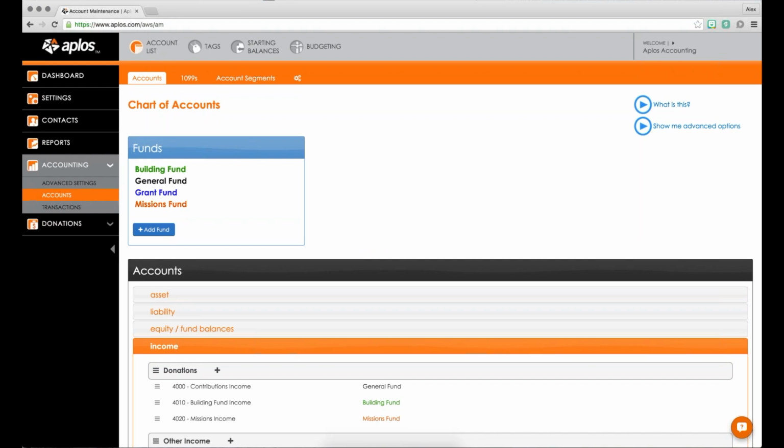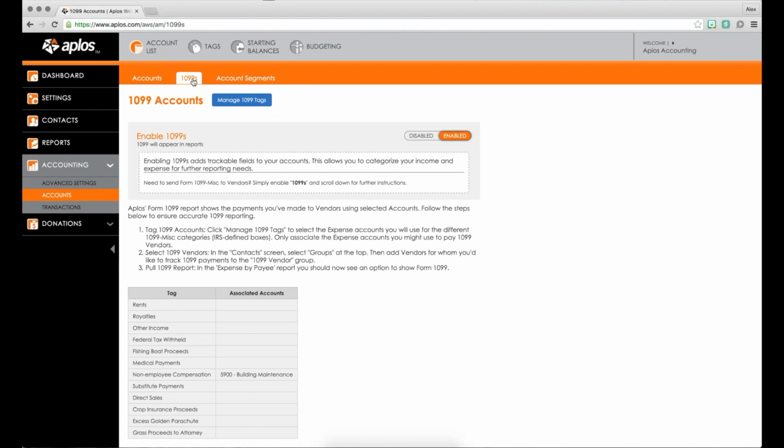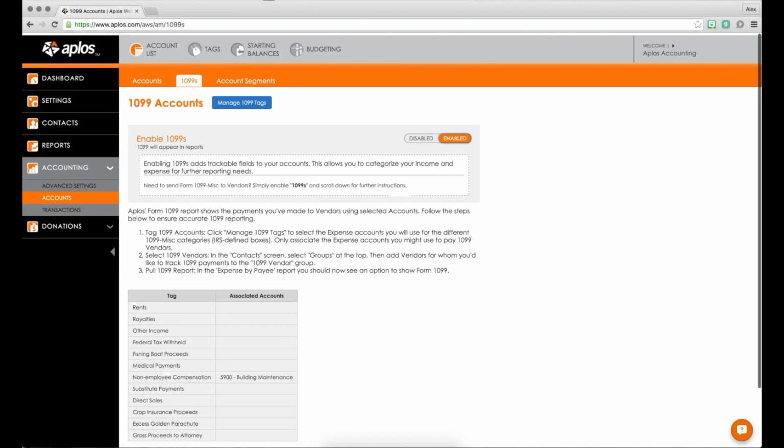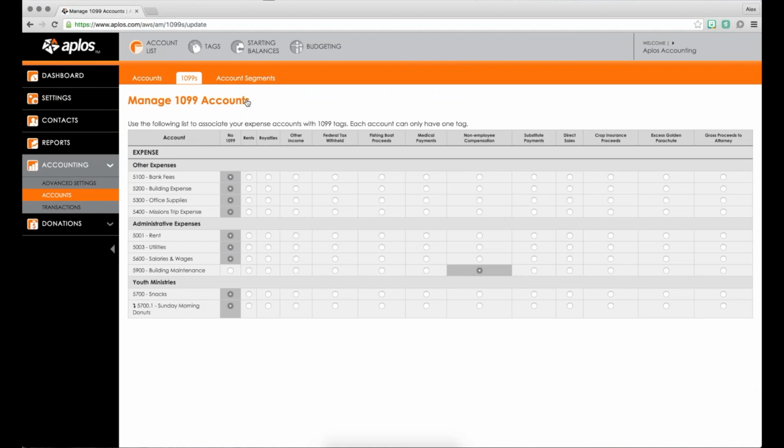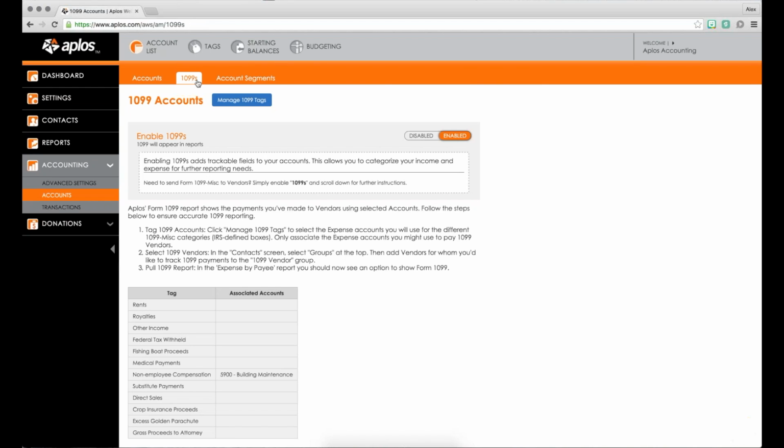Okay, so that's your chart of accounts. Going from left to right here, 1099s is how you would set up if you need to issue 1099s at the end of the year. You would first need to enable it, and then you click on Manage 1099 Tags, which allows you to map your expense accounts to 1099 categories. So when you enter transactions and record utilities, utilities is mapped into the right category. Then if you paid someone using that expense account, you can generate a 1099 into the category that's applicable on the form. If you need to do 1099s, we have a guide on that as well, so feel free to reach out if you have any questions.